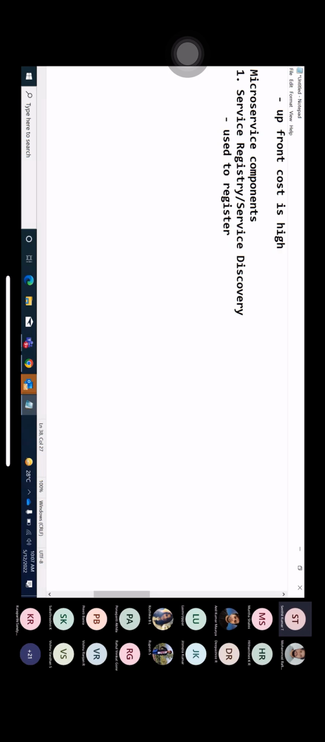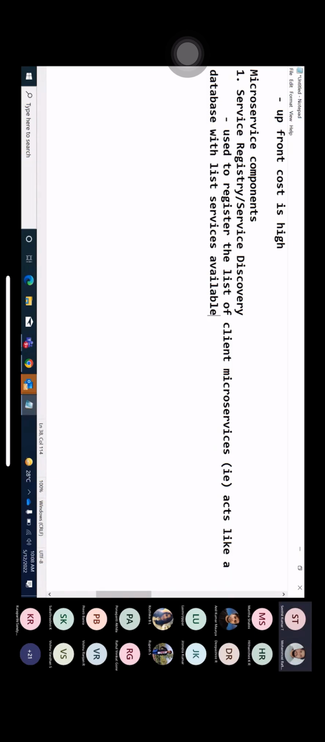Use it to register the list of client microservices. So whatever client microservices you're creating, those microservices have to be registered somewhere. So where are we going to register them? Inside your Service Registry. You can even say it acts like a database with the list of microservices available in our application. Whatever microservices we create, I want to register all of them, in a concept called service registry or service discovery.